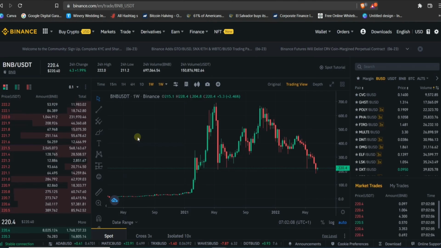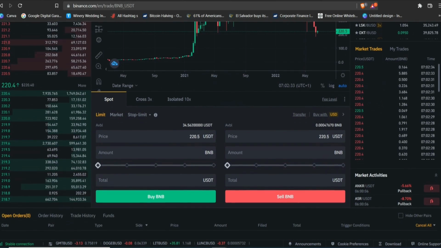Okay, so to do that, I have BNB against USDT. It means that I want to buy BNB with my USDT. The left hand side cryptocurrency is the one you are buying, and the right hand side cryptocurrency is the one you have at hand. So if I scroll down to this place and come to this side, I have close to 34 USDT in my spot wallet, and I want to buy BNB with this 34 USDT.